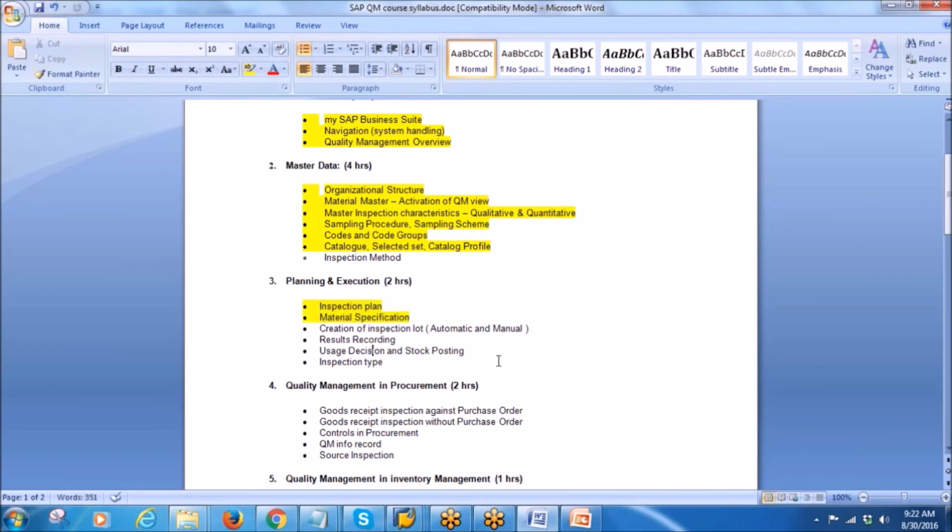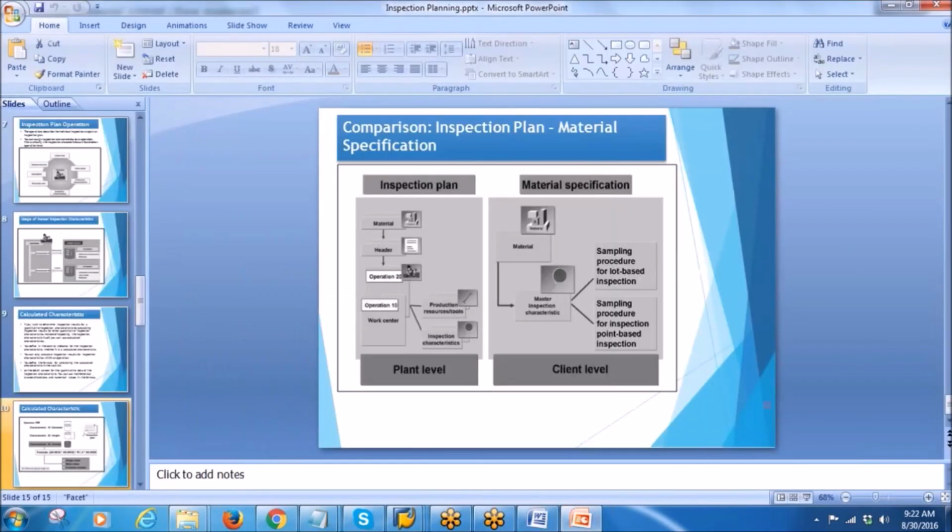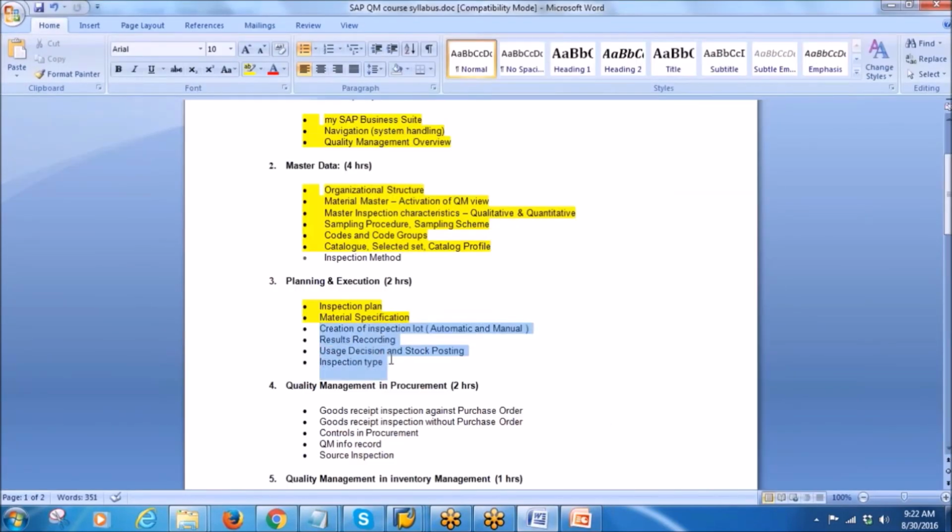So we'll close it here today, and tomorrow we'll be continuing with the actual day-to-day QM process flow. In the industries, these activities happen daily. That will continue in tomorrow's class.